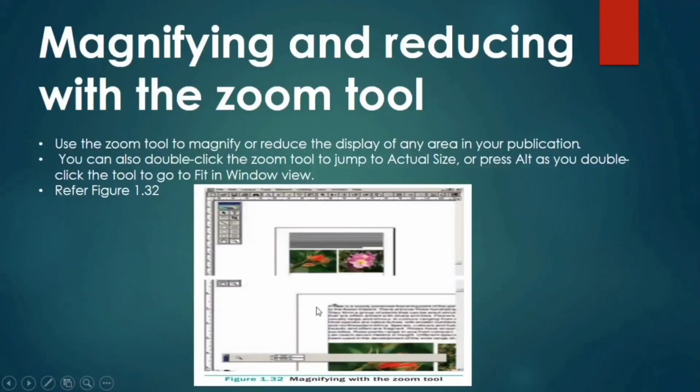Magnifying and reducing with the zoom tool. Use the zoom tool to magnify or reduce the display of any area in your publication. You can also double click the zoom tool to jump to actual size, or press Alt as you double click the tool to go to fit in window view. So here is a figure, you can check, magnify with the zoom tool.